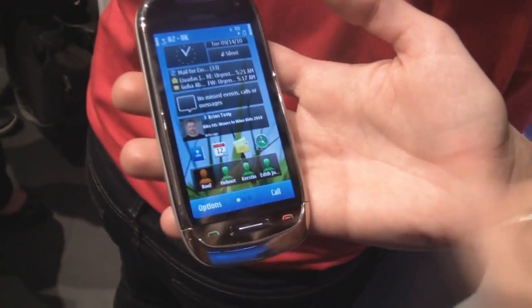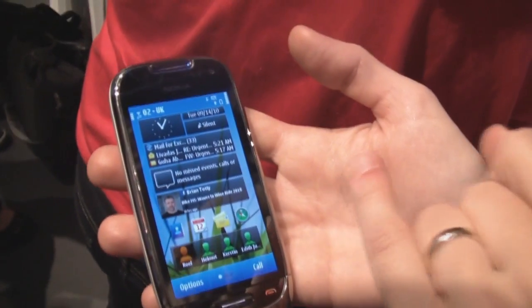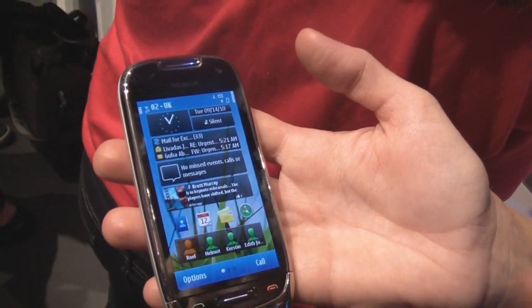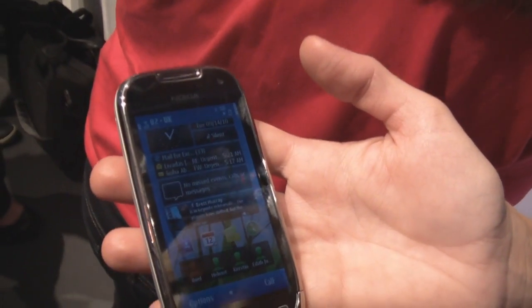The other thing that you have is a really nice integrated social networking feature.